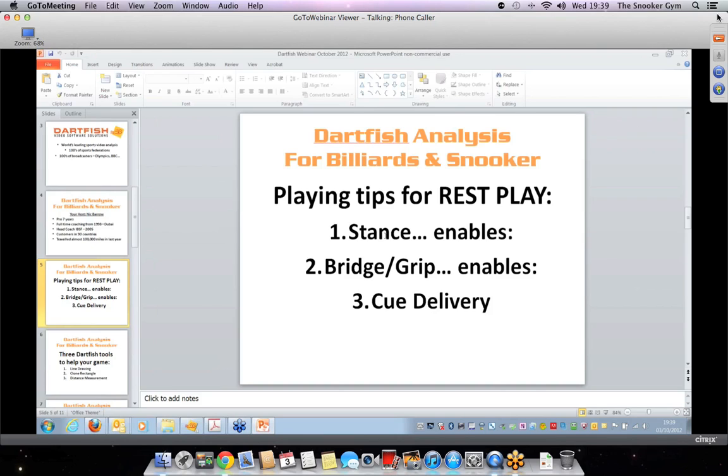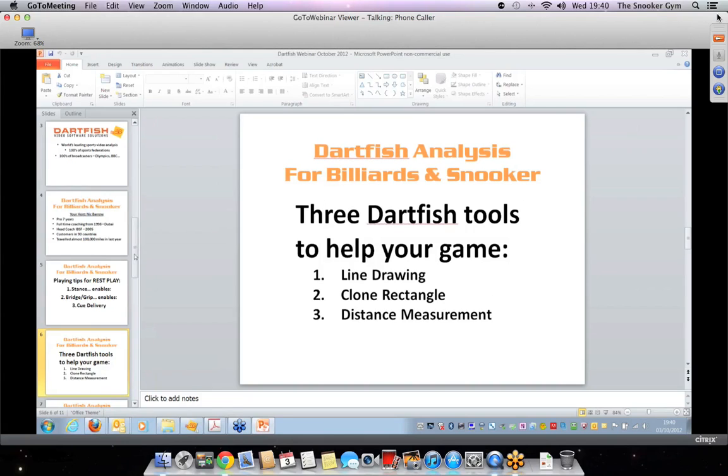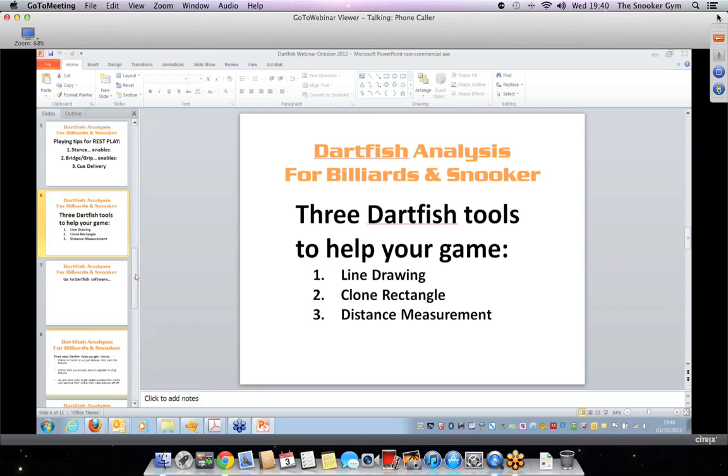The main ones we're going to look at today are the stance, which enables a good setup for your bridge and grip hand, which are the controllers for the cue. And that in turn allows for an accurate cue delivery. The main Dartfish tools we're going to be showing you today are the line drawing tool, the clone rectangle, which sounds very interesting, as well as distance measurement.